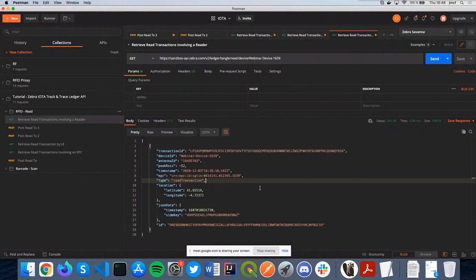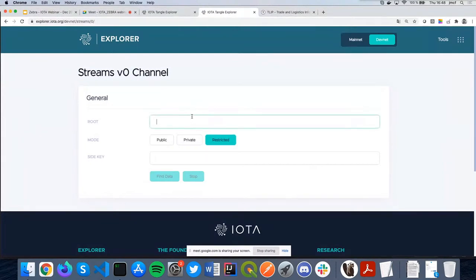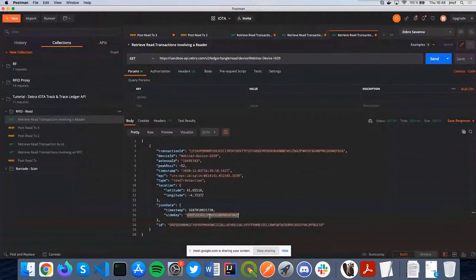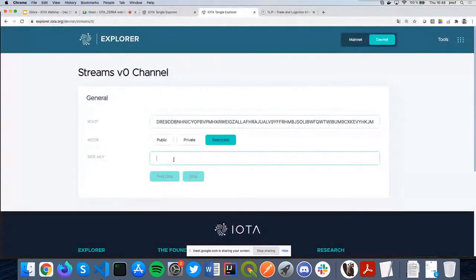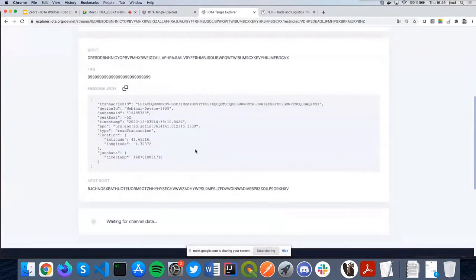And it happens the same here, that with this ID and the site key, I can't get access to what has been happening with that particular device. So in this case, I can go here, and this is the root, and this is the site key, and I can get the data. So this is what has happened with this device.